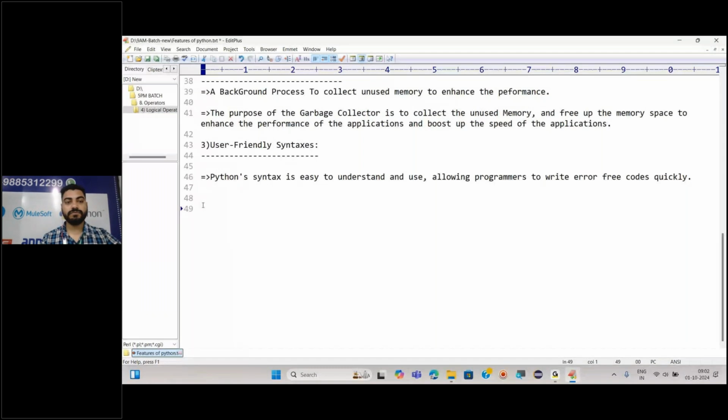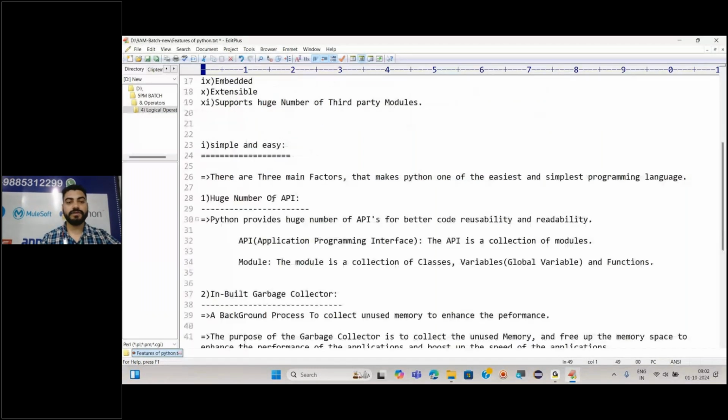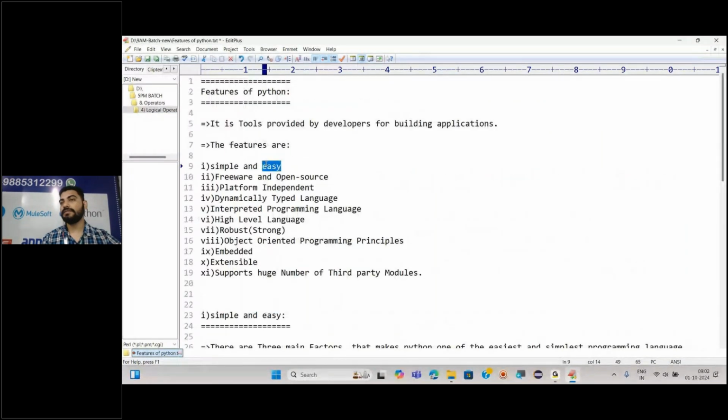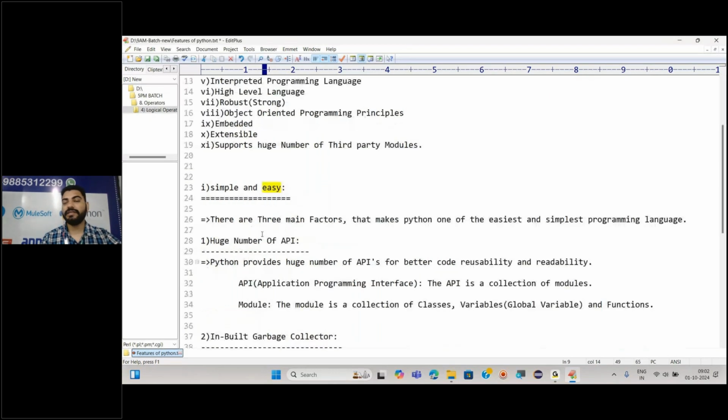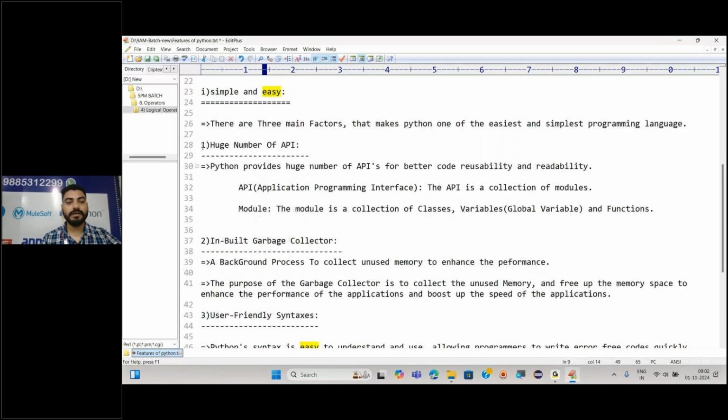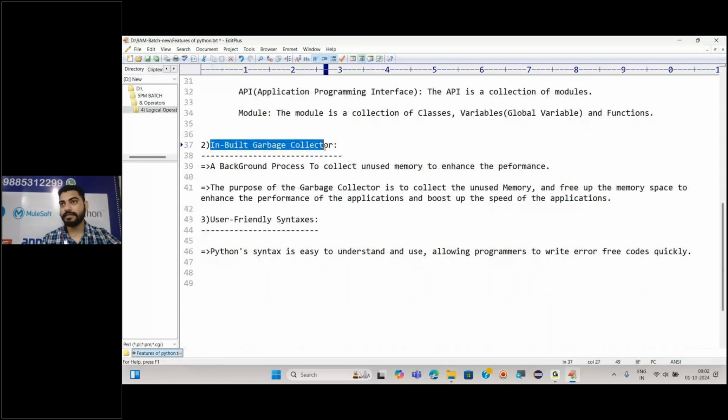Last class we completed the feature of Python, that is simple. Why Python is known as the simple language and the easiest language that we have seen: because of three major factors. It has a huge number of APIs, then it has an inbuilt garbage collector, and also we have seen user friendly syntaxes.